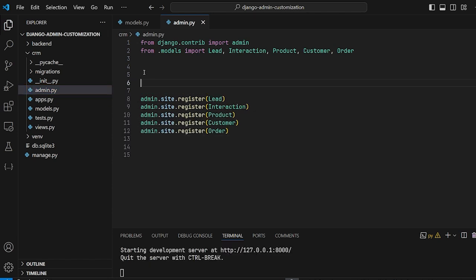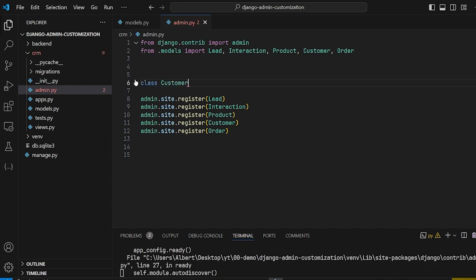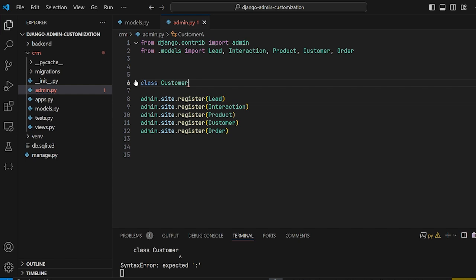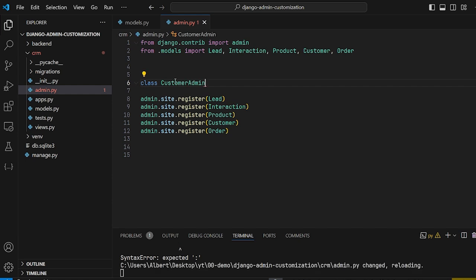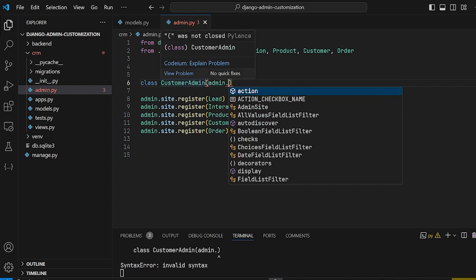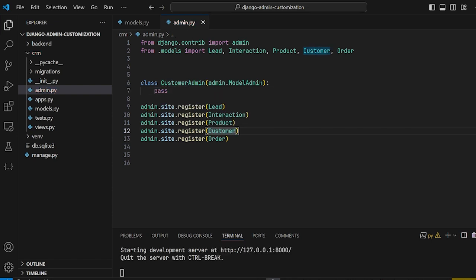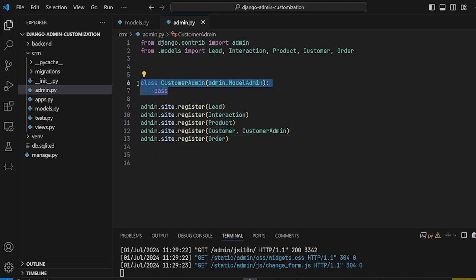To customize our admin panel, we have to define a custom admin class for the model we want to customize. I will start with the customer model. So define a customer admin class. This is going to inherit from admin.ModelAdmin, and here where we are registering the model, we can come and pass in this customer admin as the second argument. I will show you how to do the same with a decorator. Now we can start doing our customization.